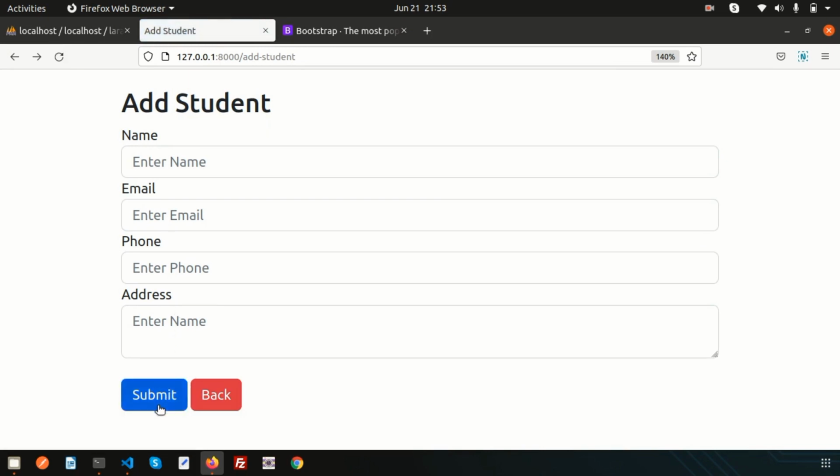If I just go here and refresh, submit, we are not submitting, which means we are not getting the error, but we cannot see the error message. So how will the user know why the page is not submitting, right? So let's display the validation message.